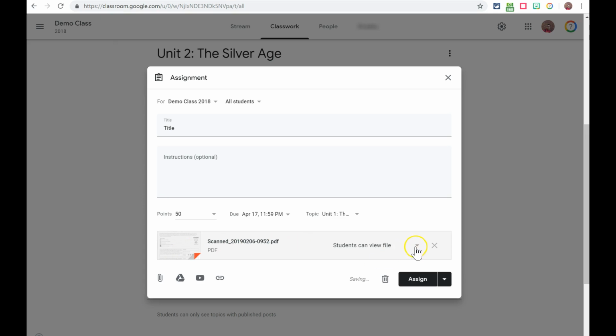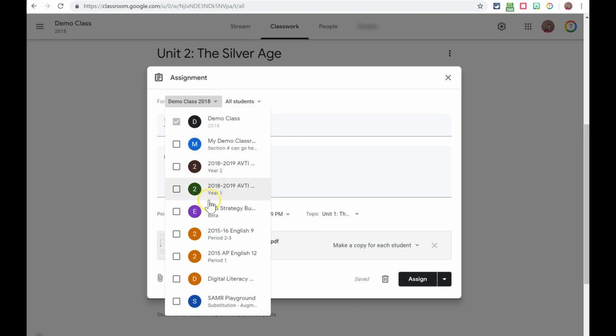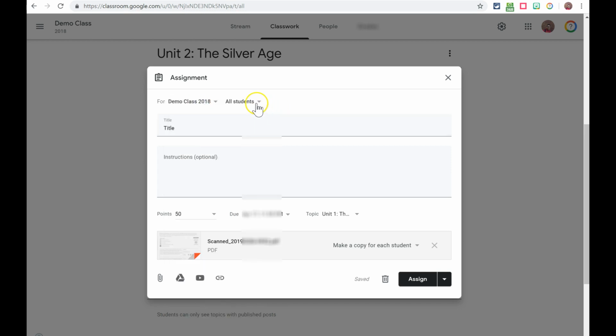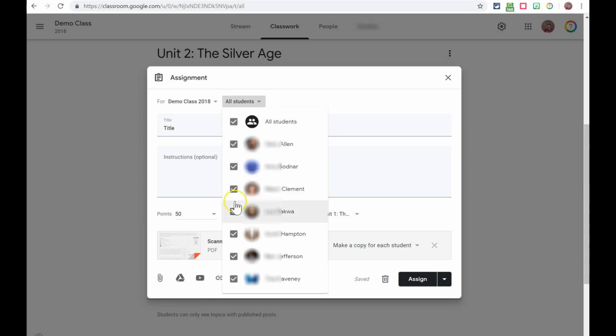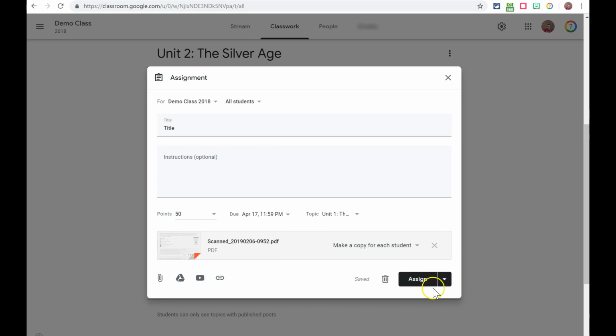So there it is. Now I have the option where students can view the file, all students can edit the file, and each student gets their own copy. Most of the time, this might be what you want. Okay. Finally, I could assign it to multiple classes, right? Or if I'm only assigning it to one class, assign it to specific students to truly individualize instruction.